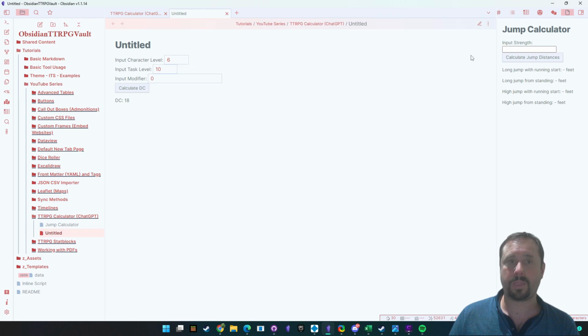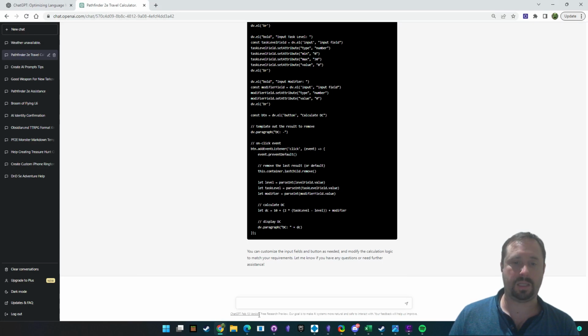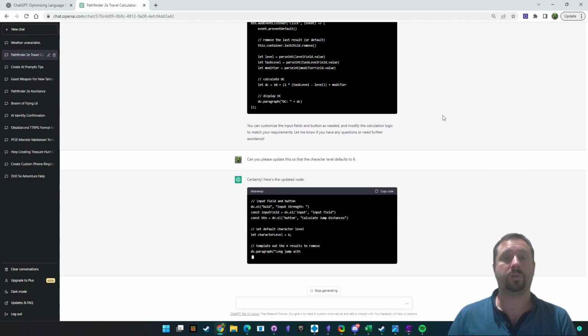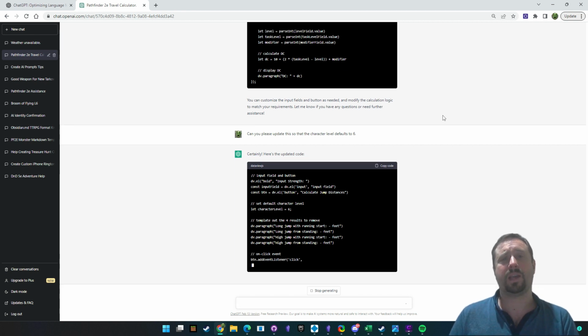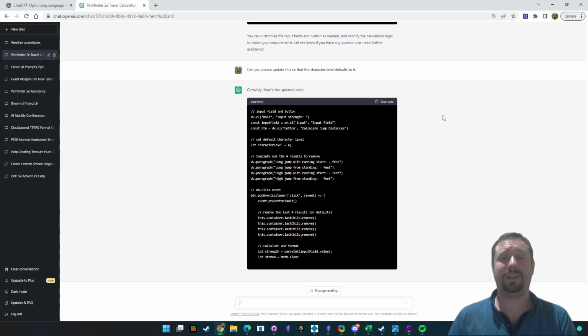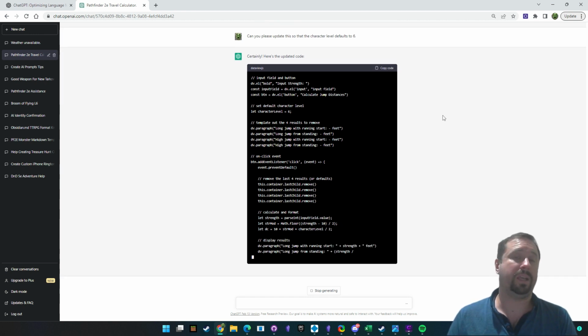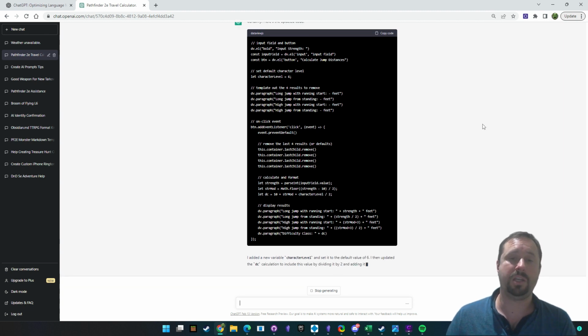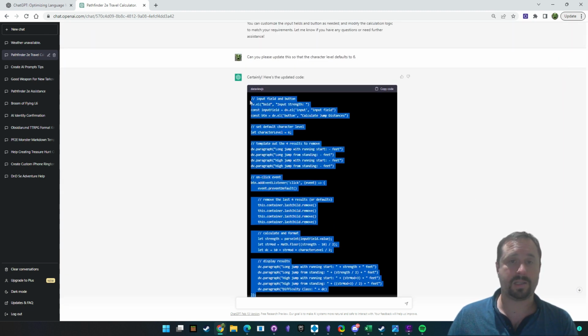And just to show you how powerful this thing can be, what I'm going to do is I'm going to say, can you please update this so that the character level defaults to 6. Enter. All right, and the reason why I'm showing you this is because I don't need it to default to 6, but just to show you how easy it is to have a conversation with ChatGPT that says, hey, can you please make this slight adjustment for me? You've got this working thing out of the box. I want you to change it now. All right, and it goes ahead and does that, and then we copy this and we go back to our notes.